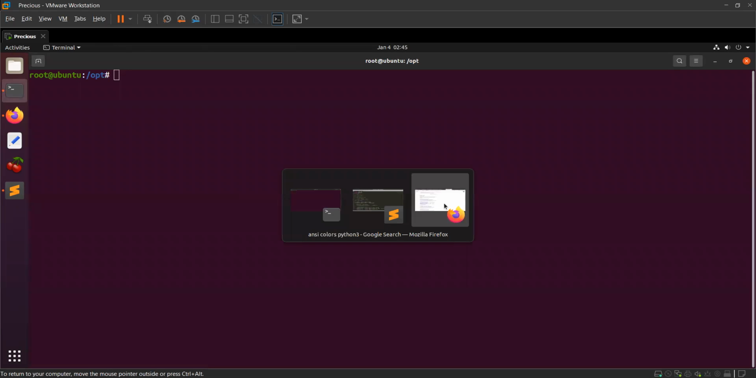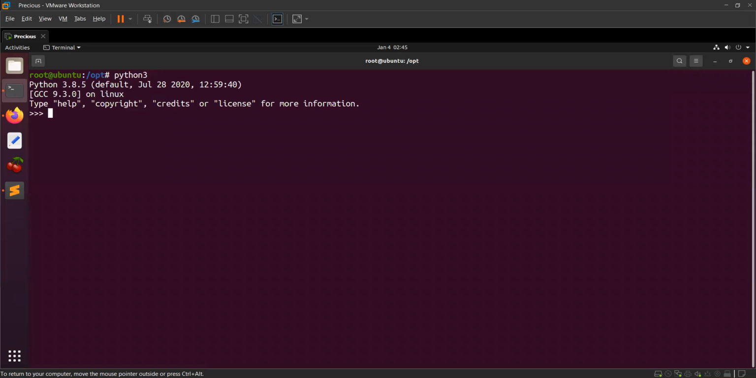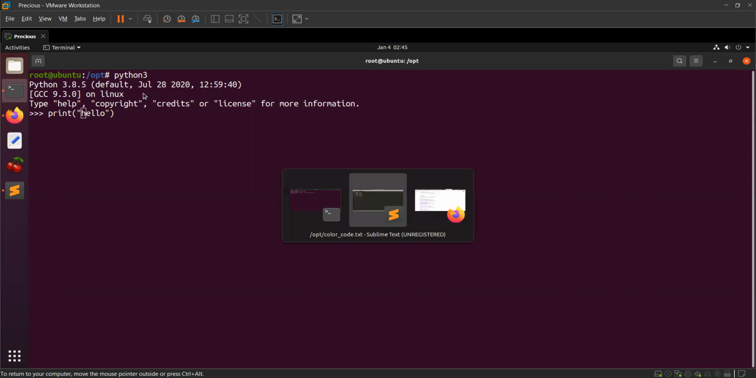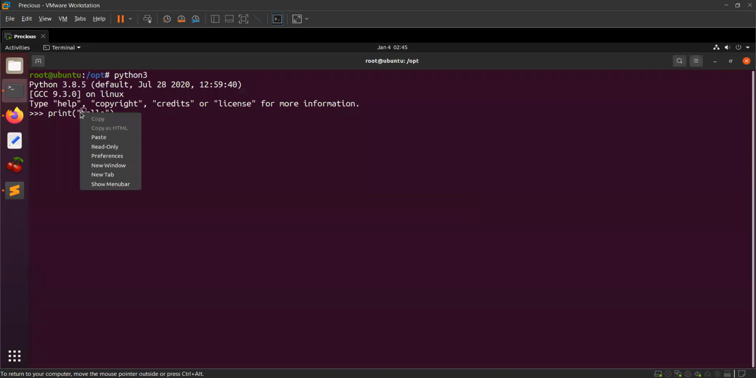Over here, we know the ANSI codes for our terminal. These are the codes, and accordingly, the colors are given. So we are going to use these codes. First of all, we're going to try it in the Python 3 environment. Let's try to print hello. We can add those codes. Let's make it red and copy. We're going to paste, and we are able to see that our text is printed in red.